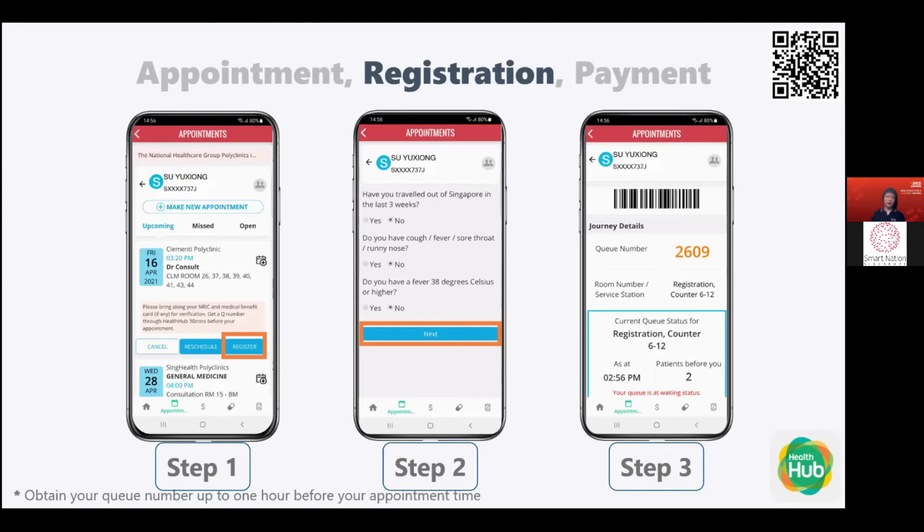You can just click on your appointment. Initially, you'll just see cancel and reschedule, but you'll be able to see another additional button, which is to register. Click on the registration button, answer all these questions truthfully, and when you go on to the next screen, they will show you your queue number.